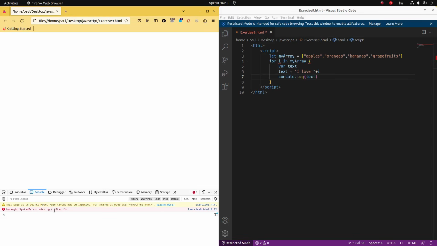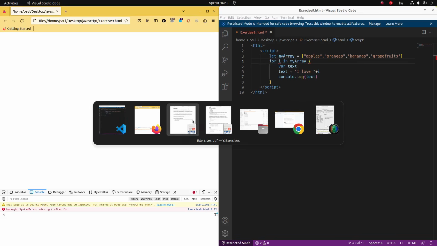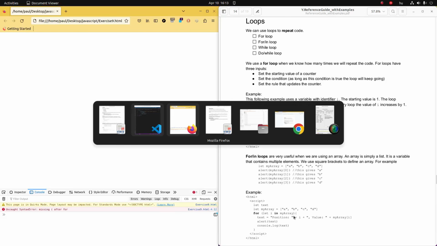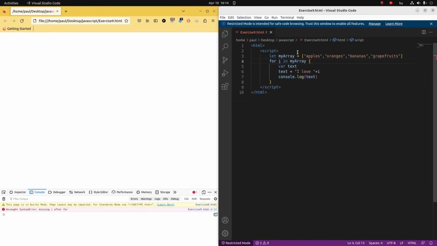Uncaught syntax error. Let's have a quick look at the reference guide to see what mistake I made. I need to put this whole thing in brackets, and I need a let i in. Let i in, and don't forget the brackets. And now hopefully it's going to work.